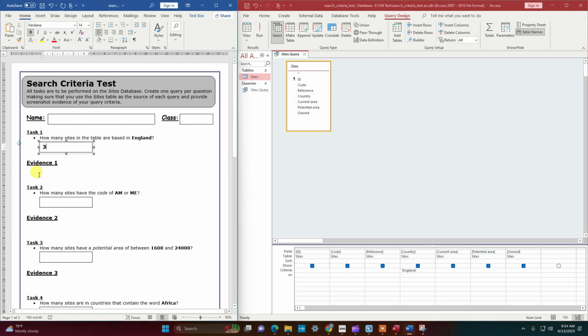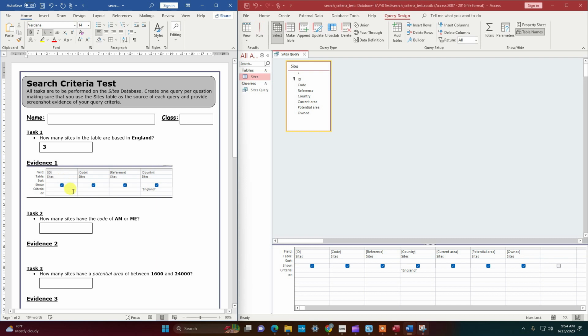So all you just have to do is come under the evidence here and do a Ctrl V on your keyboard to paste it. Always remember to save after every task. Task 2, it says how many sites have the code of AM or ME. So remember to clear the previous criteria. If you don't clear it, you get a wrong result.